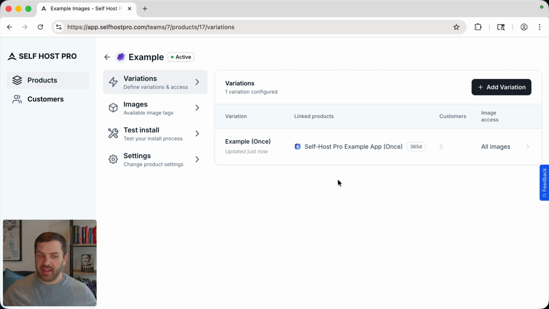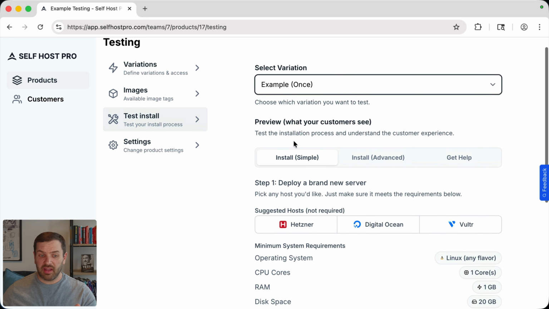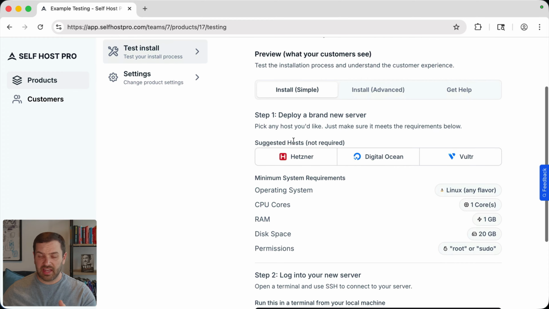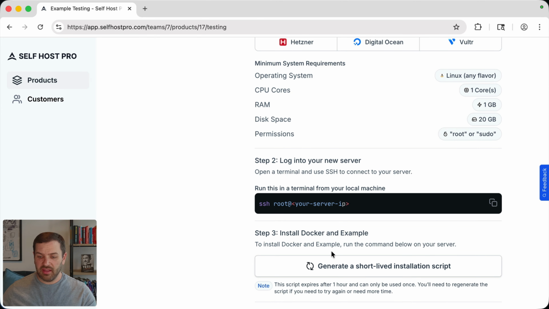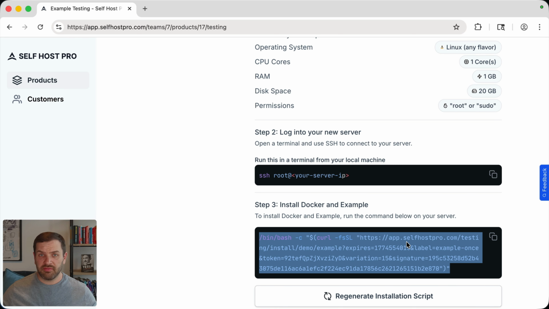So now that I have this available, I can just come in here and choose what I want to test. This is exactly what the customer will see. And then I can generate a short-lived script if needed to paste this into my own environment. But let me show you the full experience from the customer side of things so that you can see the full picture and see what they will be going through.